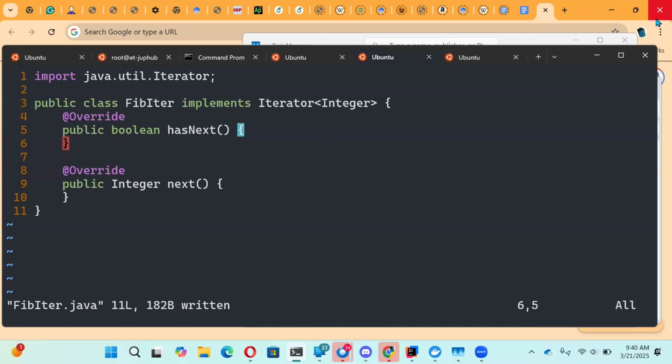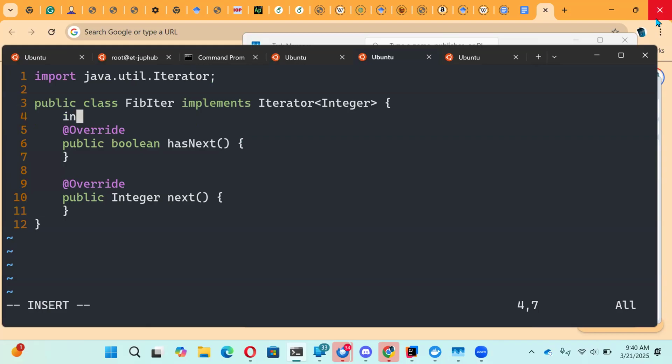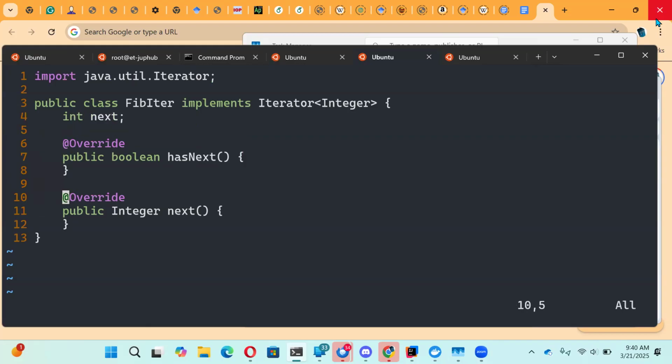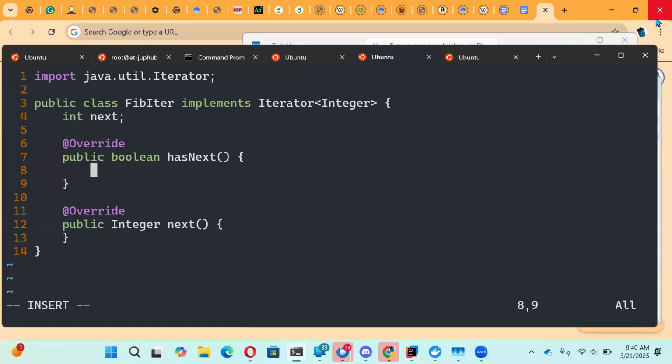Okay, so what I'm going to say, I'm going to make a field, all right? I'm going to say int next, right? And I'm going to say return next. Let's call it next val, just so it's a different name than the method. Val greater than 0. All right. So our next val should be greater than 0.